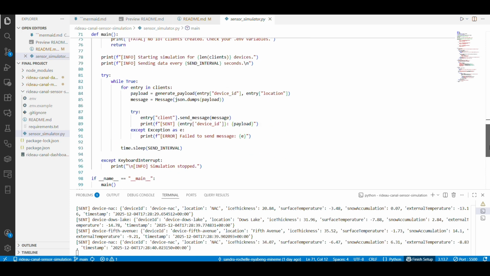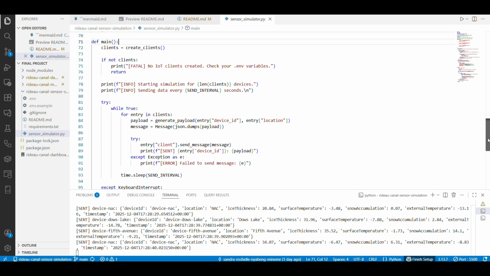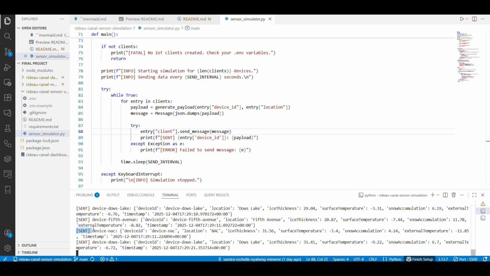And finally, when we start the simulation, for every entry in clients, it sends the payload it created. So we simulated the payload. It sent JSON-formatted messages with a timestamp. For example, we have sent the device ID and all the payload there.